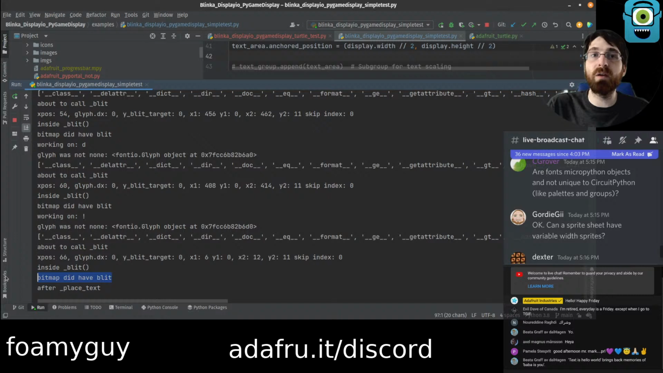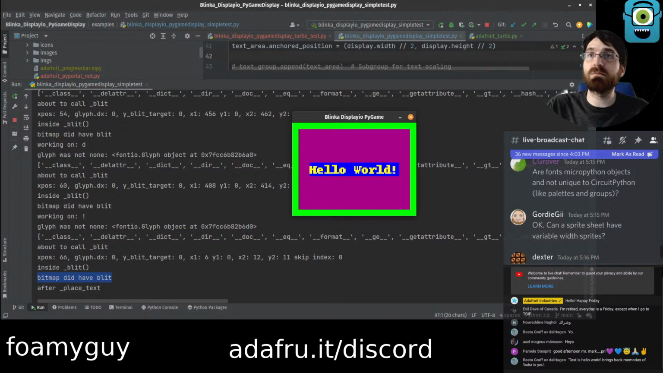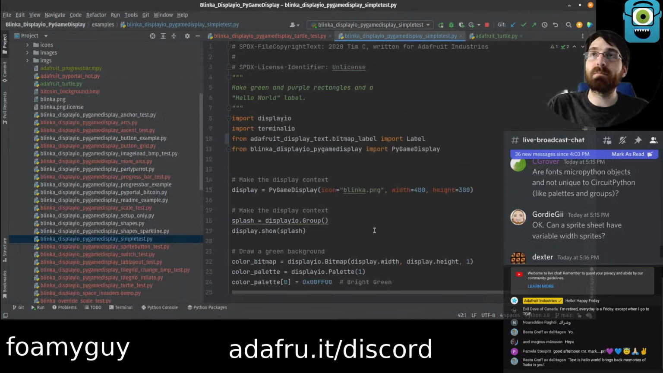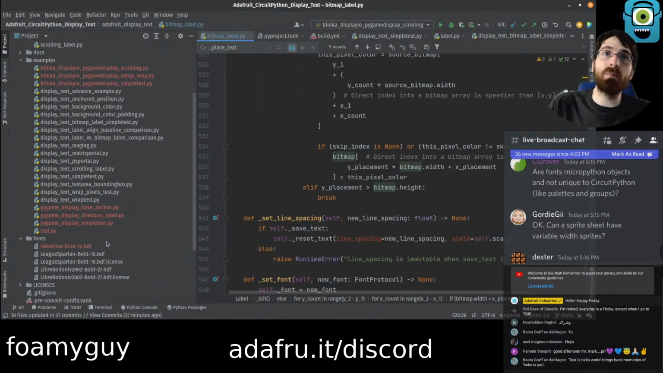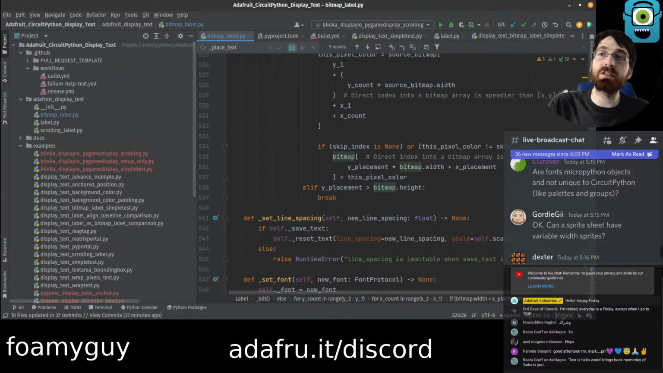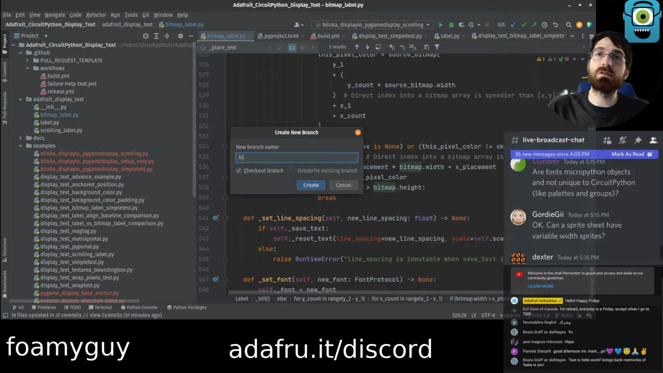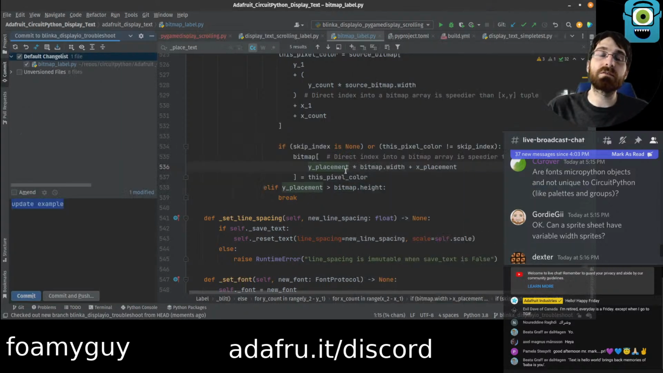Yeah, there we go. Bitmap did have blit, and now it is actually working. So now we want to go back to normal display text. So what I'm going to do is go new branch. Commit this.